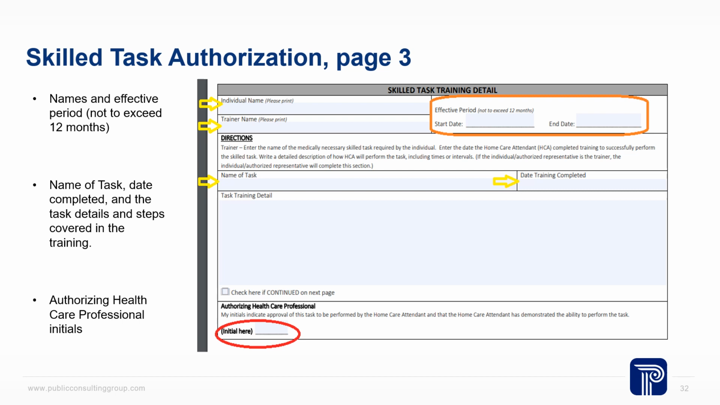Before submitting your forms, confirm the individual and trainer's names are listed at the top of the form. The effective dates do not exceed 12 months. The training date is filled in, and the authorizing healthcare professional has listed initials at the bottom of the form. New copies of the forms are required after 12 months, with the original forms and future forms and updates maintained in the individual and provider files.